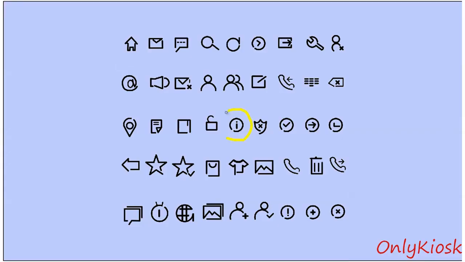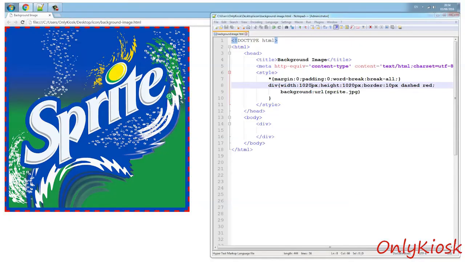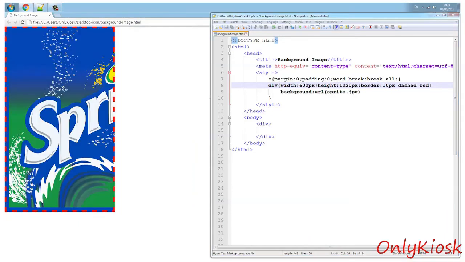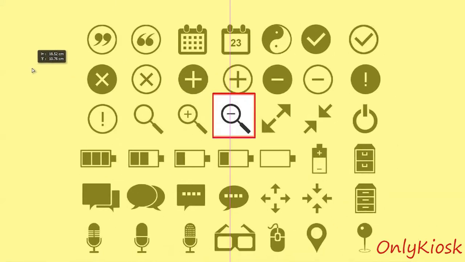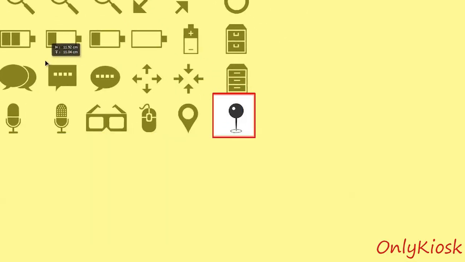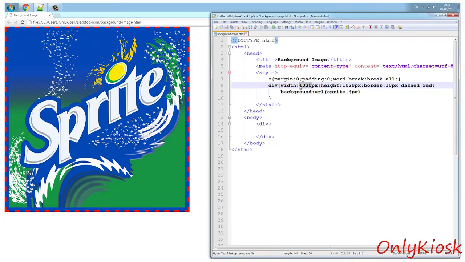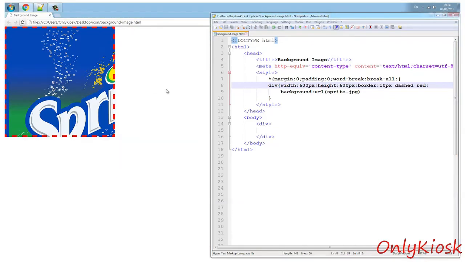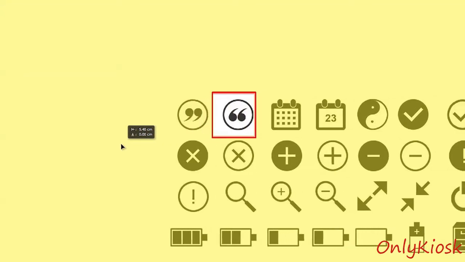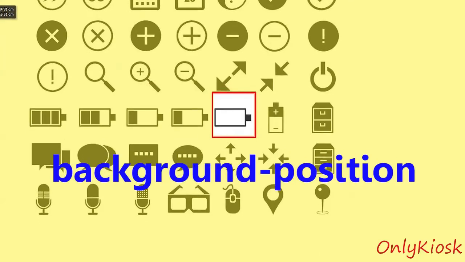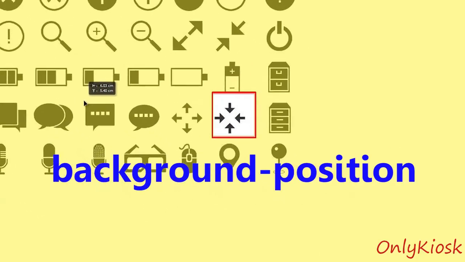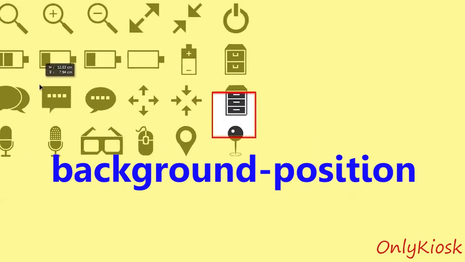If all the icons are from the same image, how do we display the one we want? Well, if the HTML tag is smaller than the image file, only a part of the image would be displayed. Therefore, all we need to do is to control which part of the image would be displayed. By default, the top left part of the image will be kept. If we want to display other parts of the image, we just need to lift the image up or move it leftward. To move the image, we use the CSS property background position.